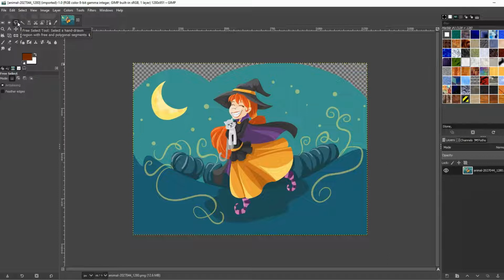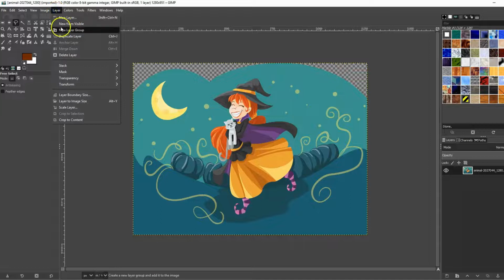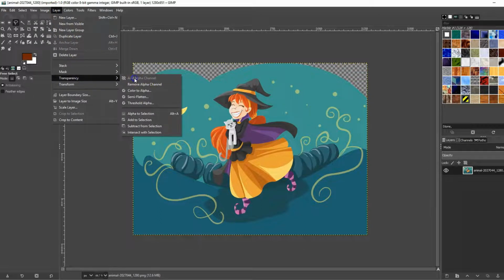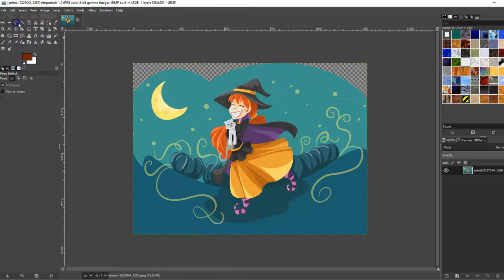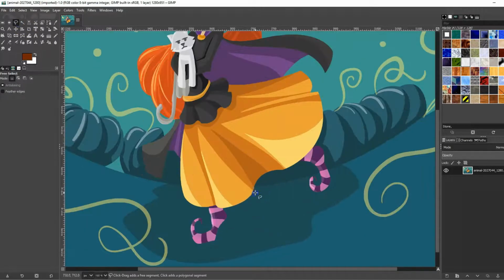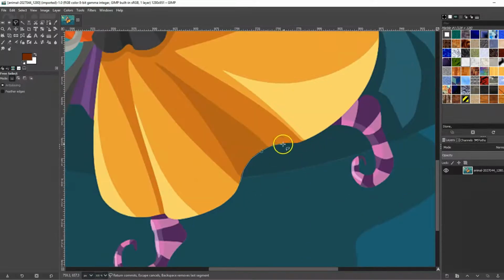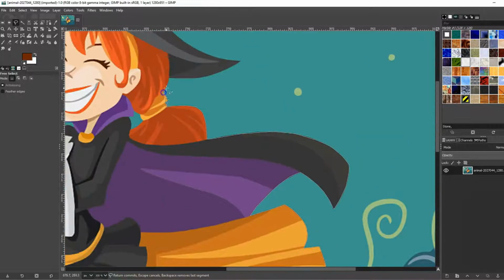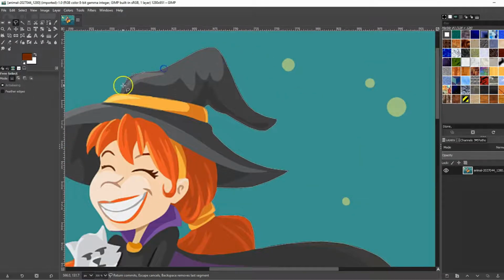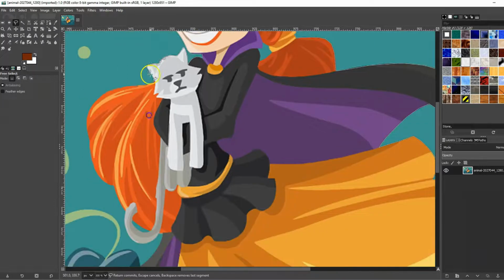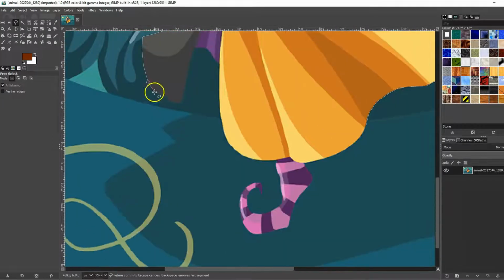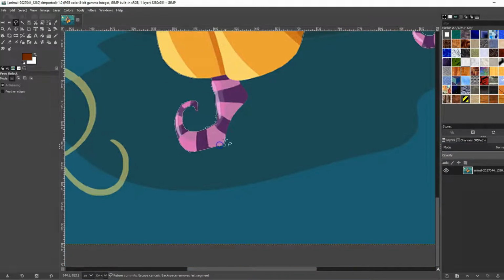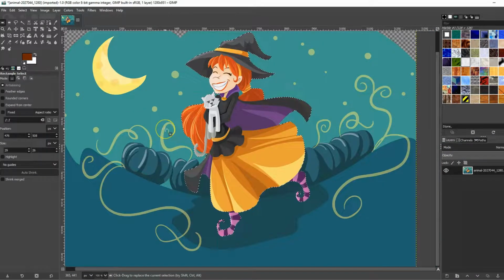But before that, let's add an alpha channel. This image already has one, but if you are using another image that doesn't have an alpha channel, you can add it by clicking on Layer, Transparency, then add Alpha Channel. Now, let's go to the Free Select tool and start tracing. You can remove points while tracing by pressing backspace. Make sure to press Enter to close the selection.